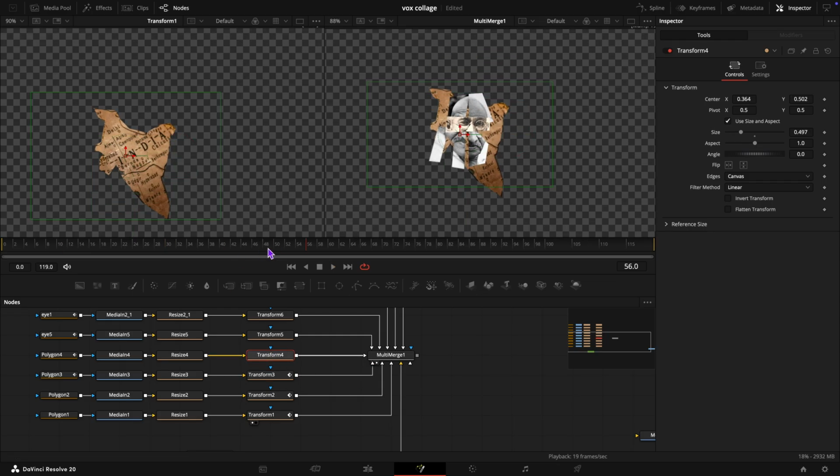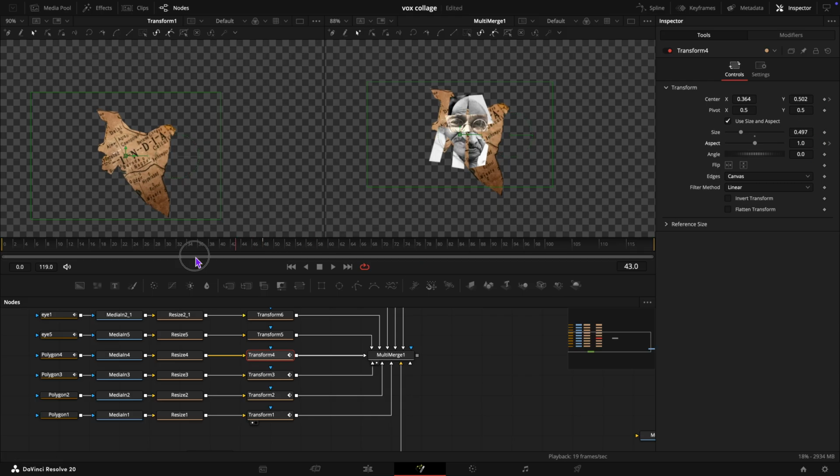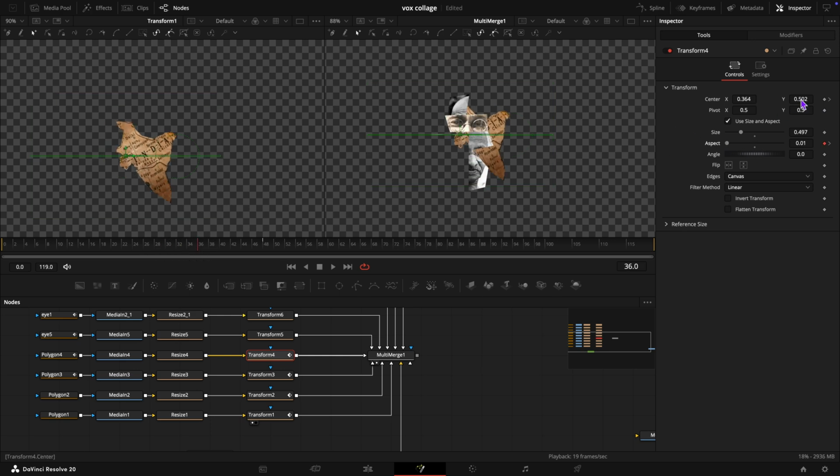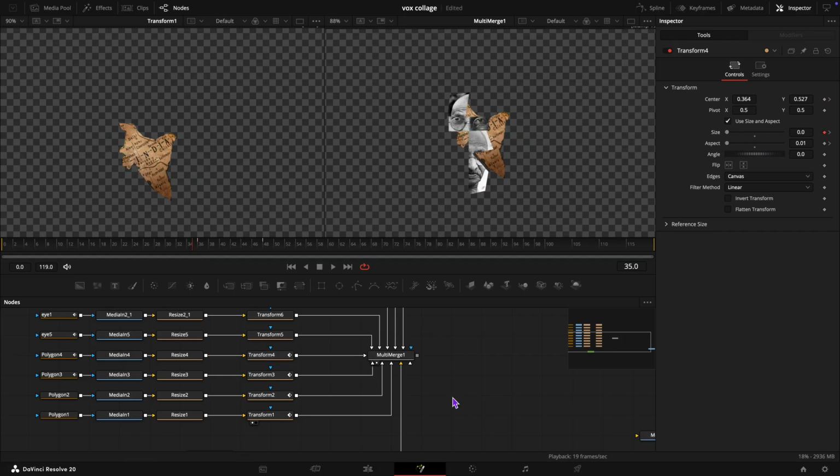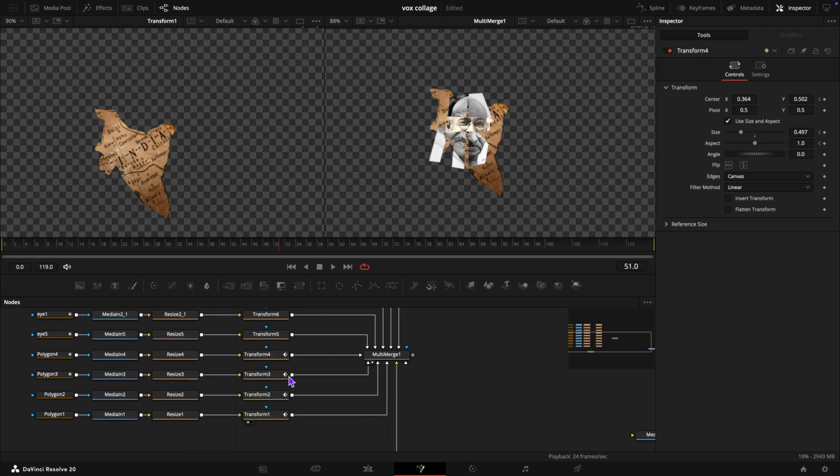Next, select transform 4 on frame number 48, add a keyframe on center values, and add a keyframe on aspect. Go to frame number 36, set the aspect value to 0.01 and slightly change its Y position. Also add a keyframe on size value. Go to frame number 35 and set the size value to 0. Open the spline window and smooth the keyframes.